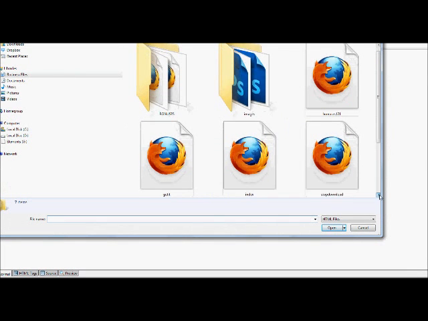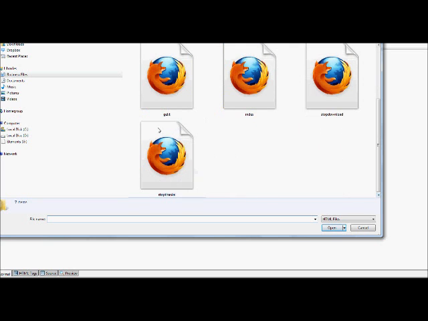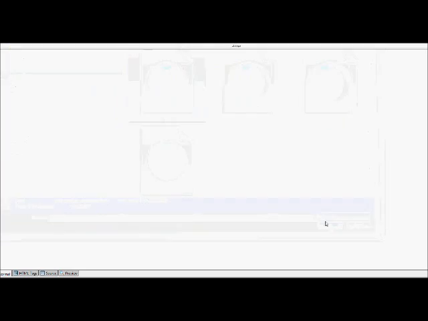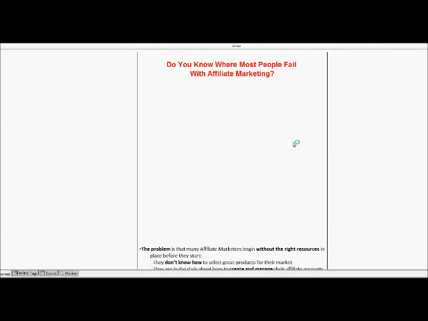Open up a document here. Let me have a look. Let's try this one and show you what you can do with this software.